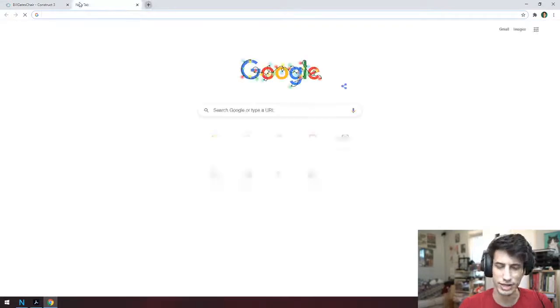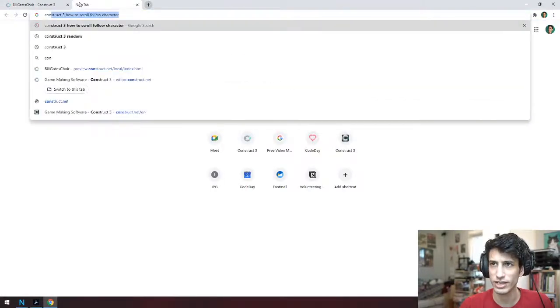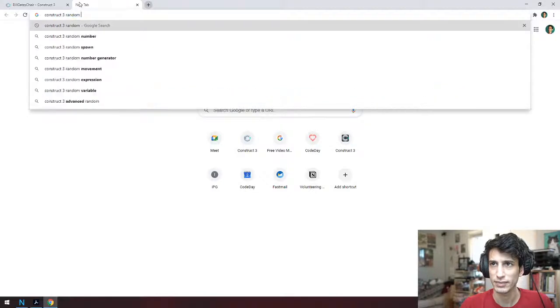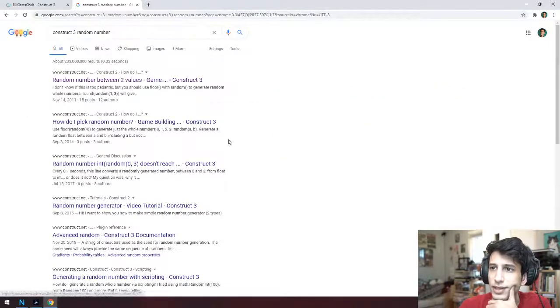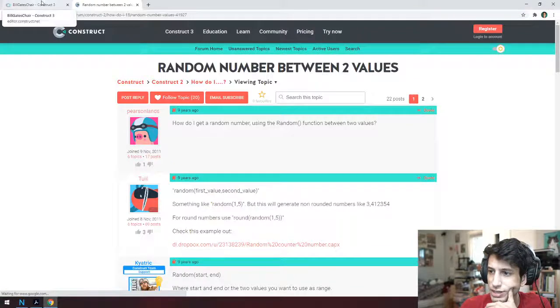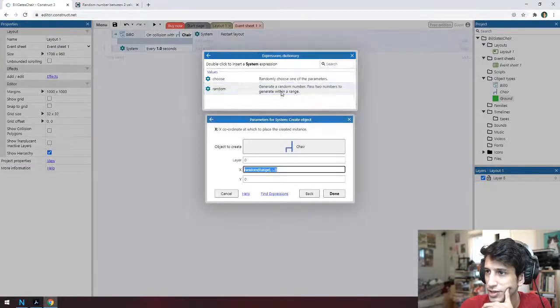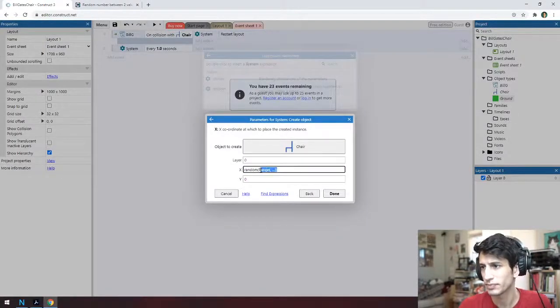Another way to do this, by the way, is to search for something like Construct 3 random number. And you can see people say it's called random, and you give it the two numbers that you want. So I'm going to double-click on this anyway. Random. And we will say between 0 and, comma, let's say 500. I don't know if those are the right numbers. If it doesn't work out, we'll come back and change it. So I'll hit done.